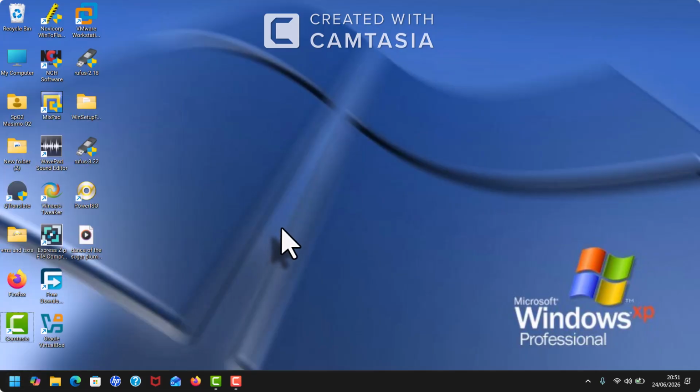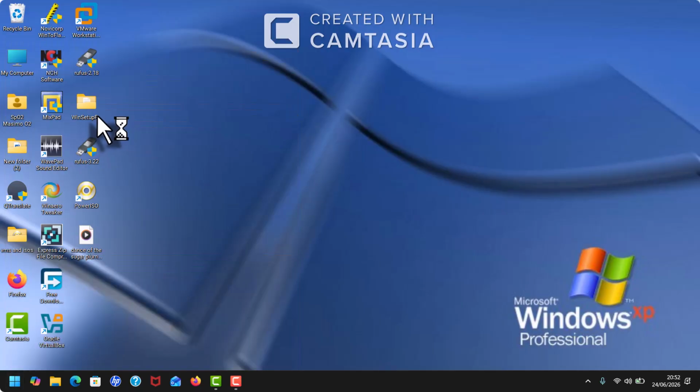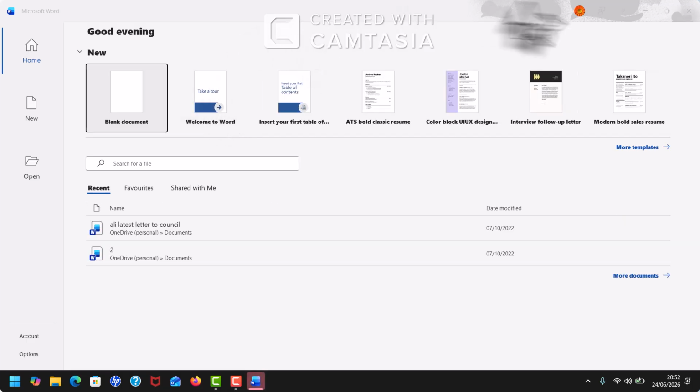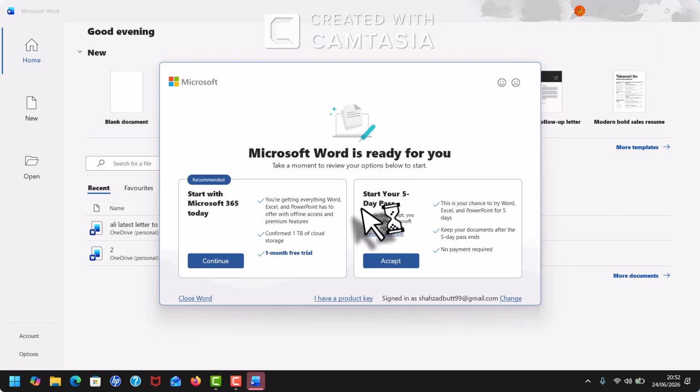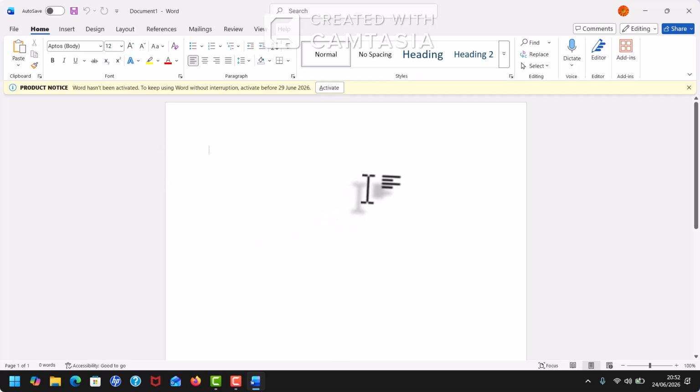Now, I could also launch Office 365 apps. I would open up Word, Excel, PowerPoint, and other things, or open up Microsoft Word. And there we go. This is Microsoft Word. Then you launch Microsoft Word, and that's how it is.